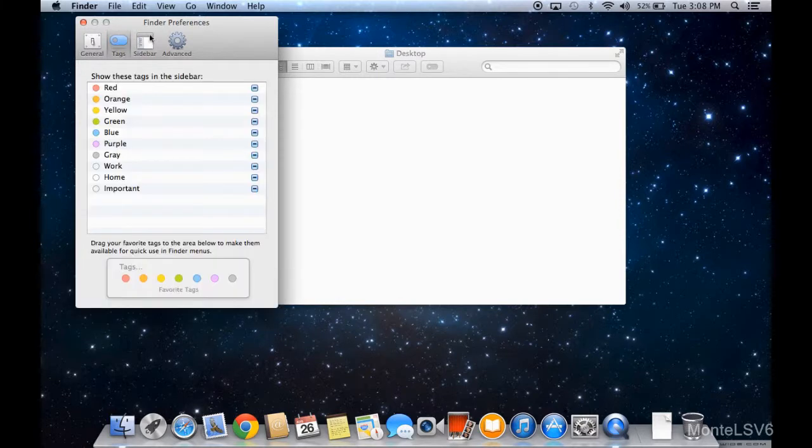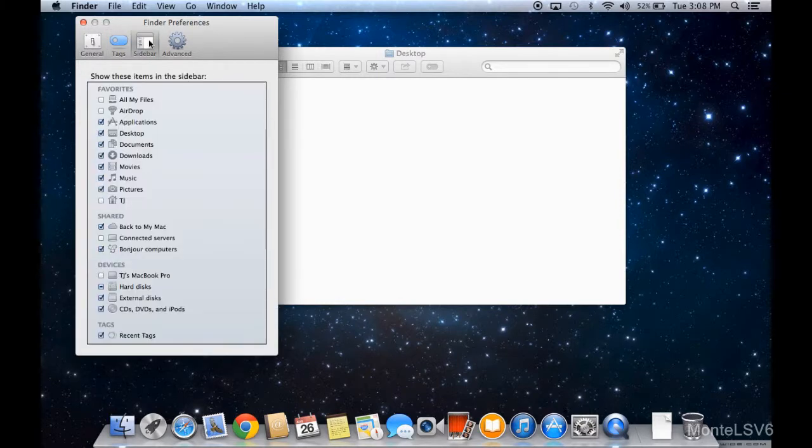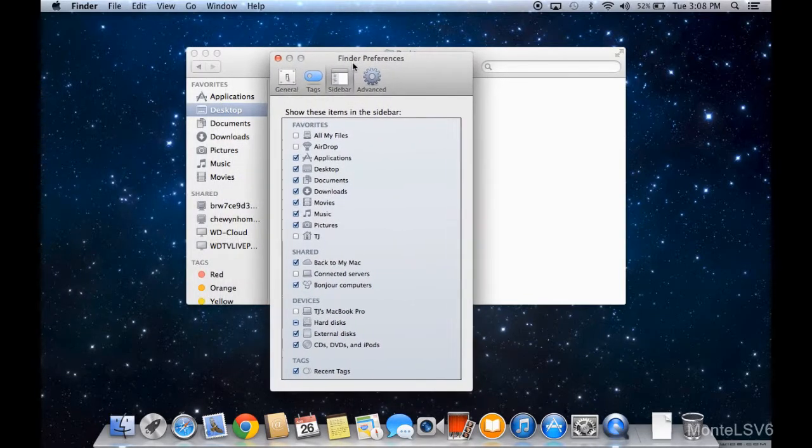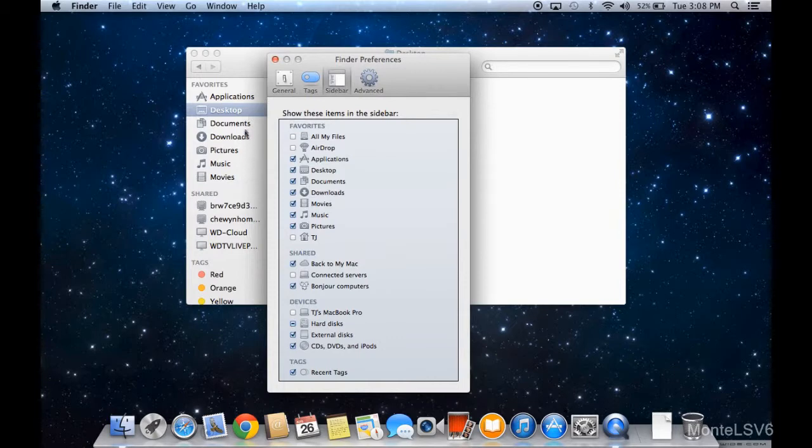So we're going to go over to Sidebar. Now the sidebar here is what's going to be shown right in this area, or even this whole column right here. So we're going to do Applications, Desktop, Documents, Downloads, Movies, Music, Pictures. Actually, I don't really... I'll just keep that on there just in case I want to add a movie. But that's basically what you would use to add categories. So if I uncheck that box, Documents is going to be removed.